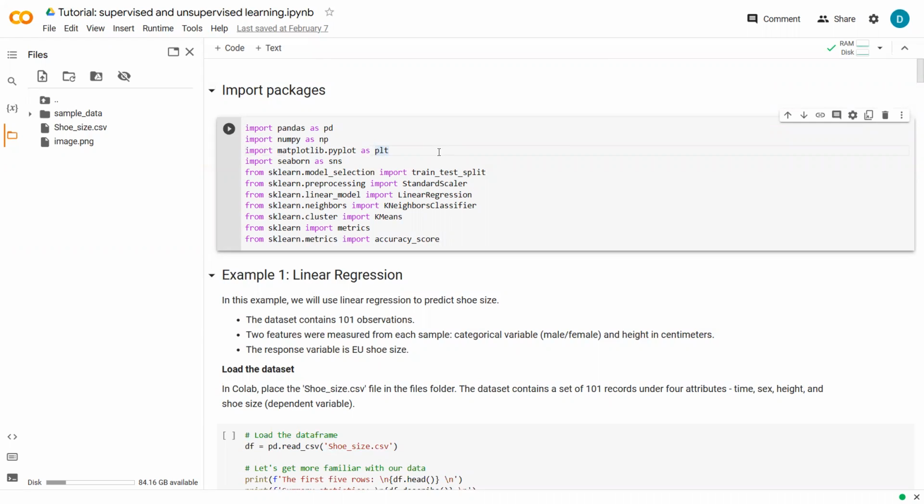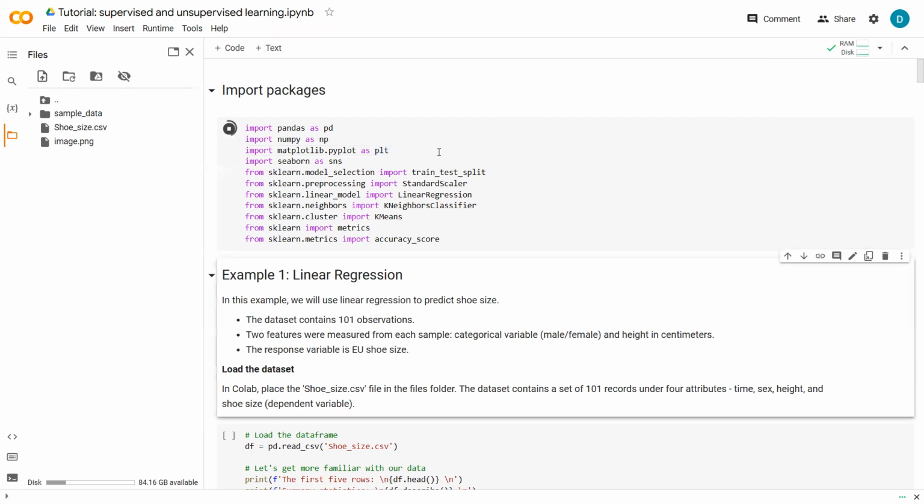So first of all, we need to load the packages. This is a good practice so that the next people that will be using the notebook will know what packages they'll need to use that notebook. So let's load it. And here we'll need pandas, numpy, matplotlib, seaborn, and scikit-learn.